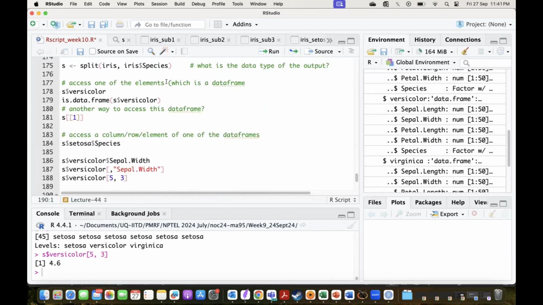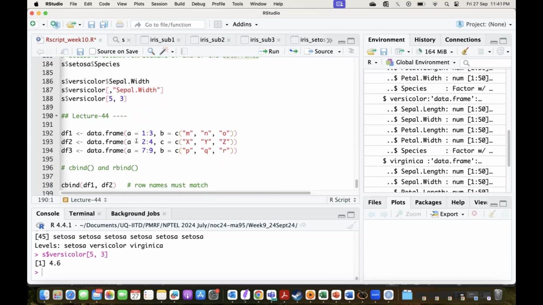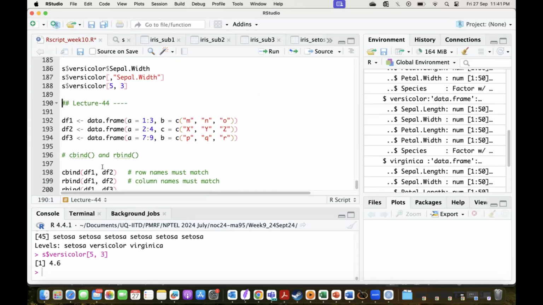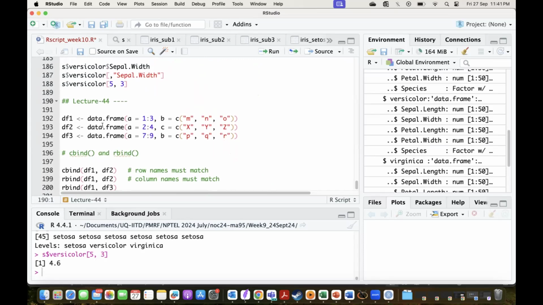Okay. And now we come to this last bit. We have seen the cbind and the rbind function earlier, right? When we have been talking about matrices. It's pretty much the same thing here when you're talking about cbind and rbind. So let's take a few examples. There's just 1 or 2 more differences when you're dealing with data frames. So we'll try and see what's happening here.